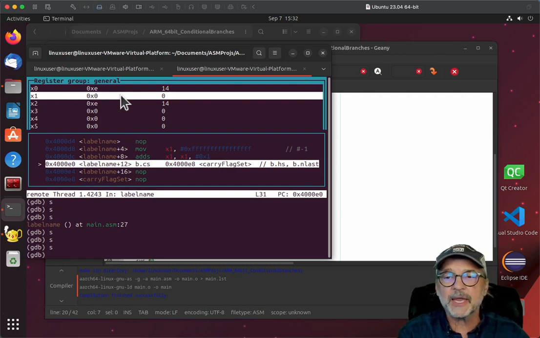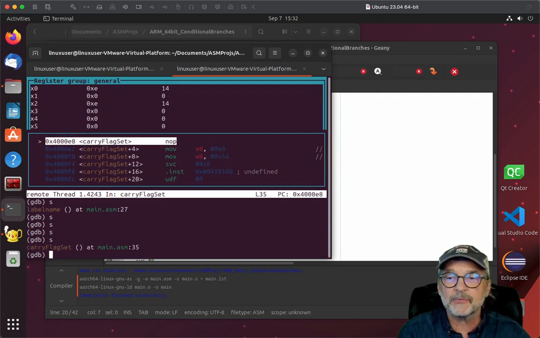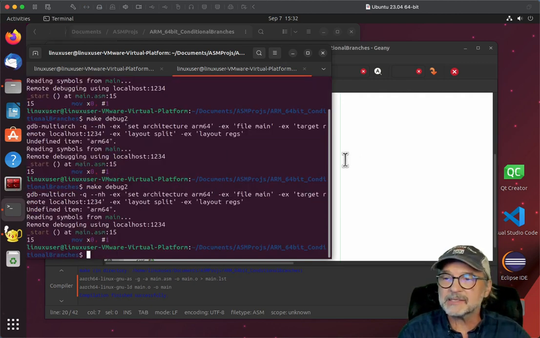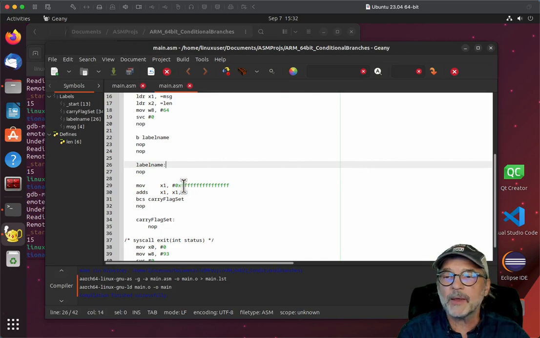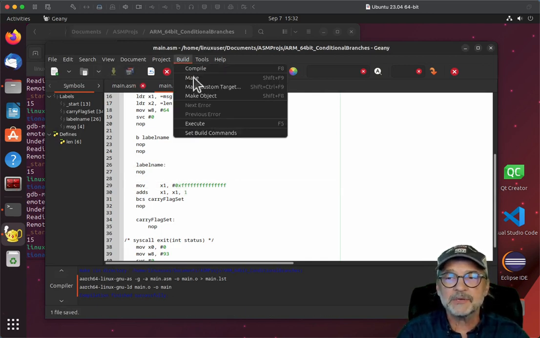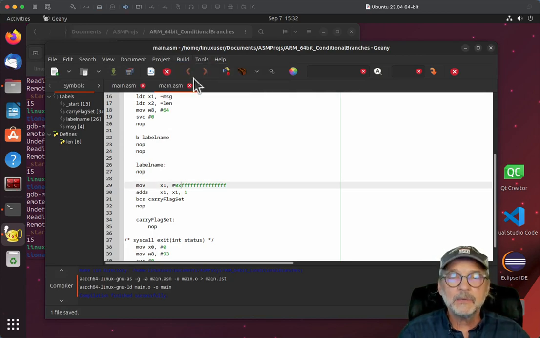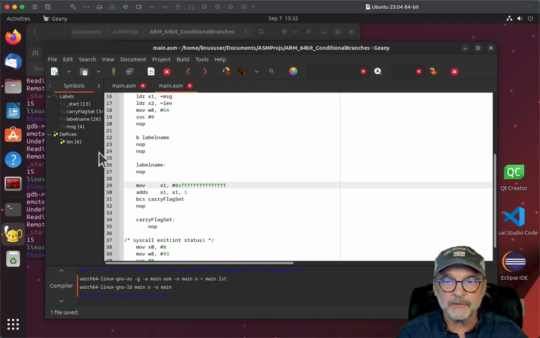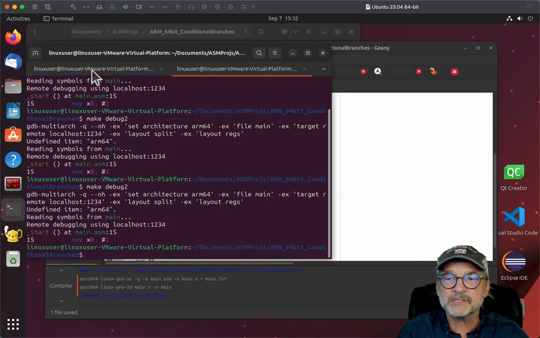So we're going to turn on the carry flag. We're now going to branch if the carry flag is set to the carry flag set label. So let's step through that. And now we're at the carry flag set label. Let's do the opposite. Let's take away one of these F's. What that's going to do is not set the carry flag because not all the bits are turned on. And we can see how it does not branch.